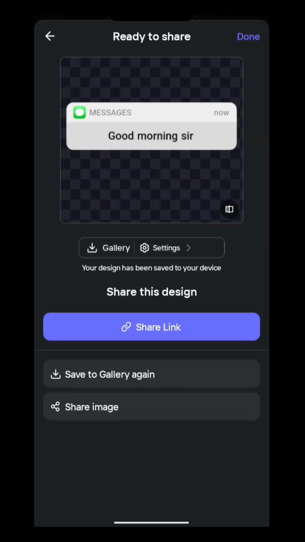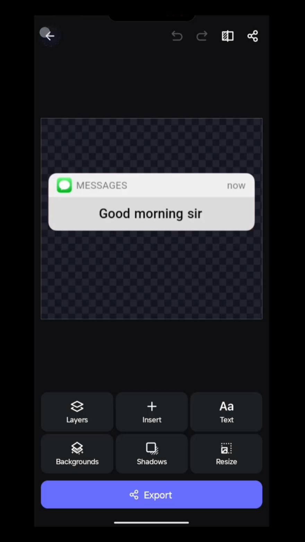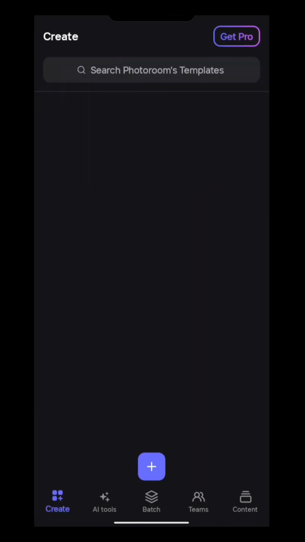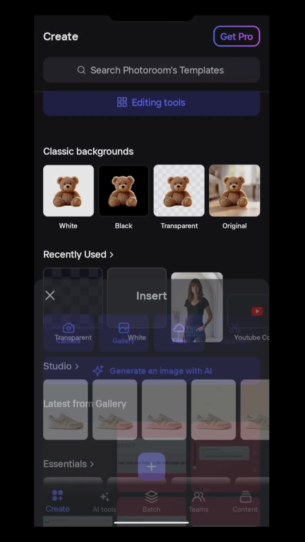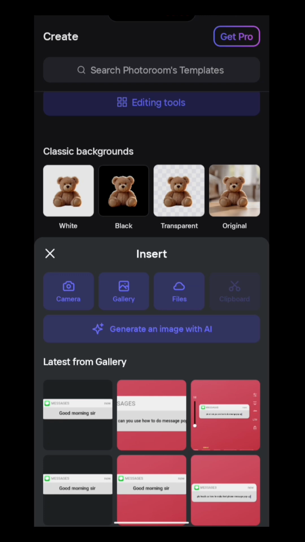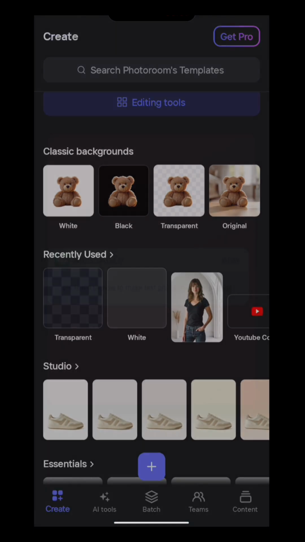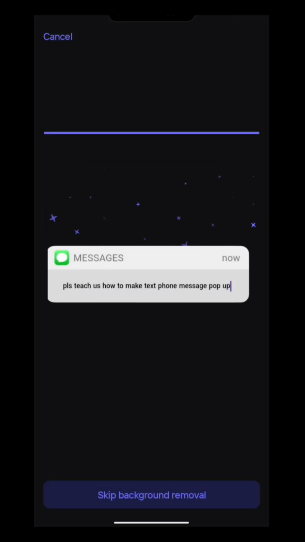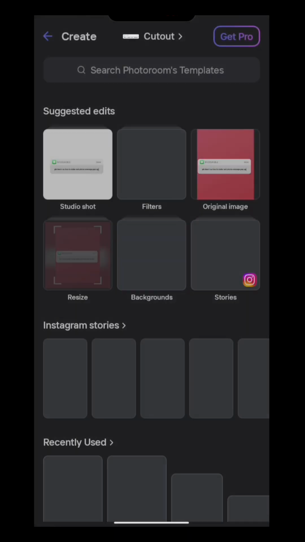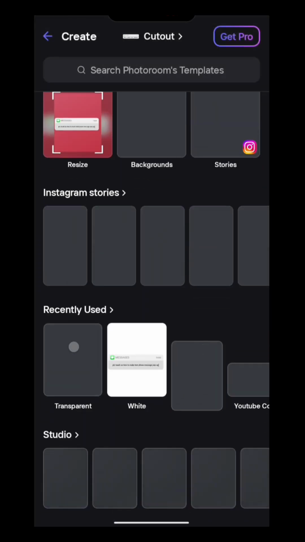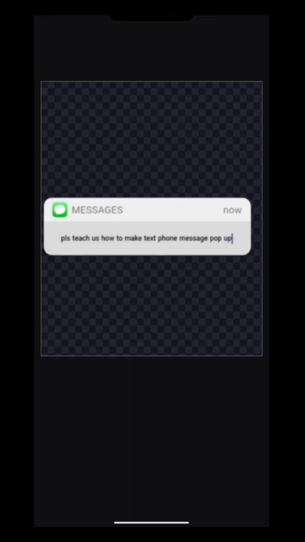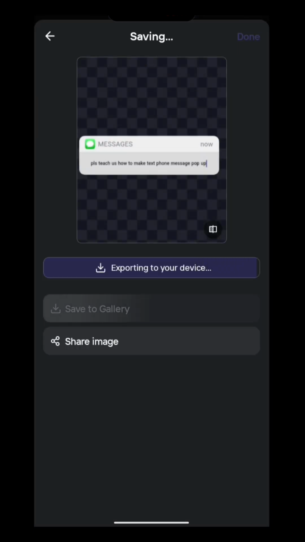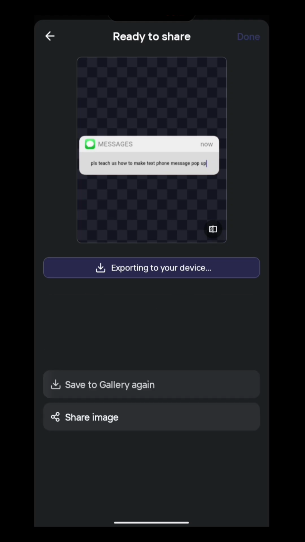So you export. Go back, do the same thing to the second image you want to use. Just click on it, then scroll to the second image. You click on it. You wait for it to remove the background. So you go over to where we have transparent. You click on transparent, then you click on export. So you wait for it to export. So that is how you remove your background.